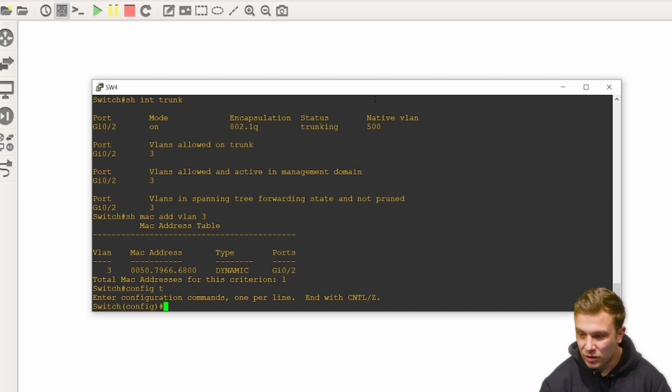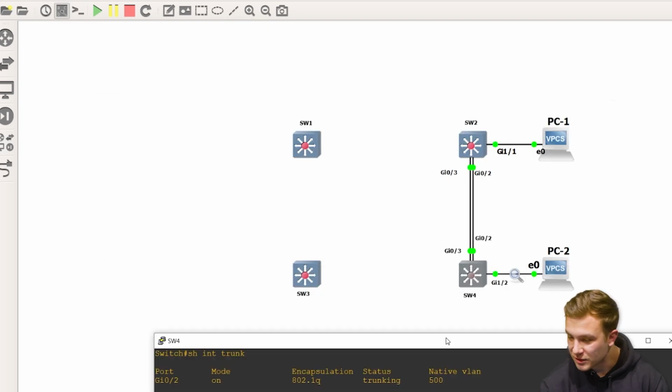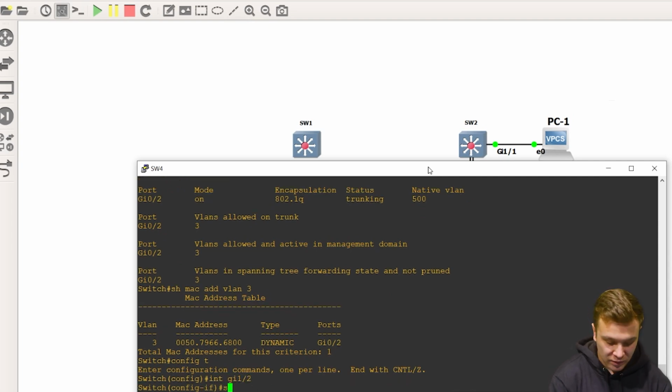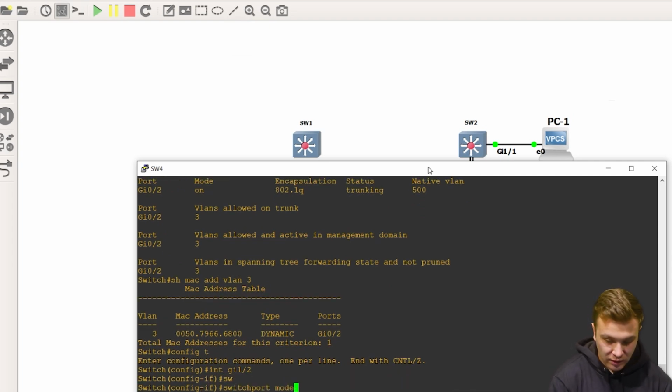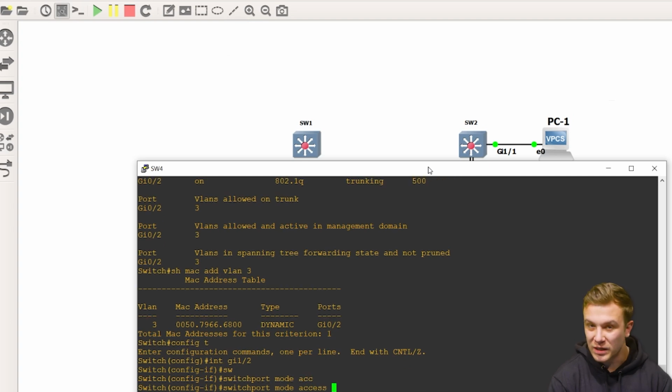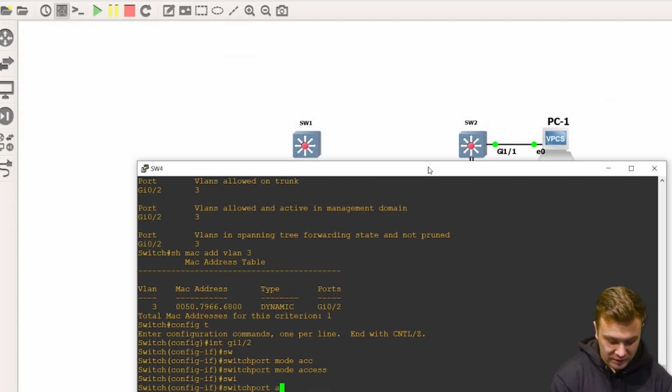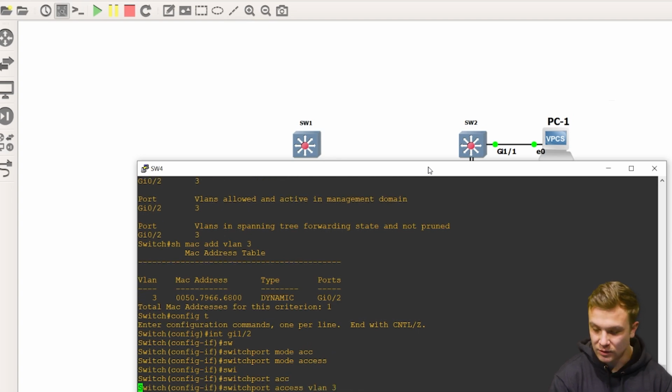So let's see what interface we're hanging off of. Let's see what GNS3 can tell us. Gi12. So we're going to say gigabit 12 switchport mode access, which it is by default. I'm just reiterating it here. Switchport access VLAN 3.